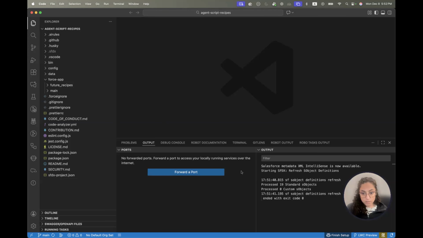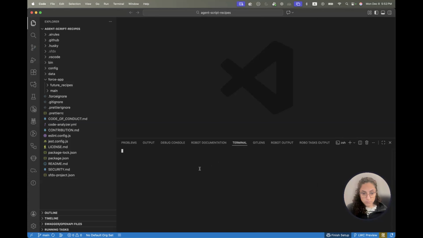So let's try to go with the command here. So I go to terminal and I put here. It says you want to open an org and authorize it. I want to set it as a default, and I want the alias for this org to become Agent Script recipes. So I will hit enter, and that should take me to the web browser to enter my username and password.